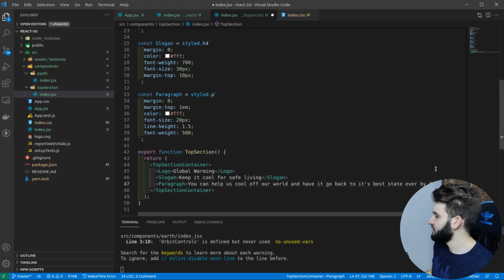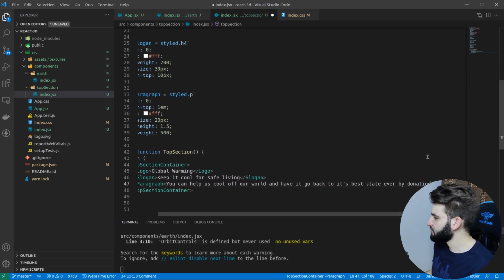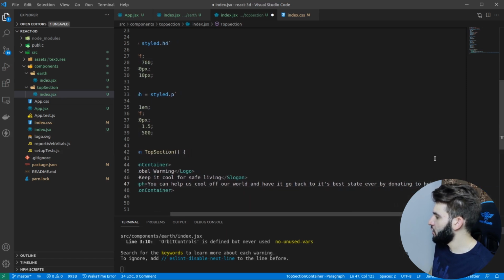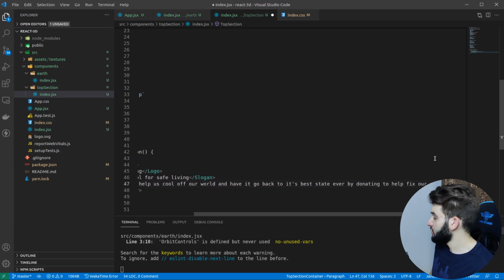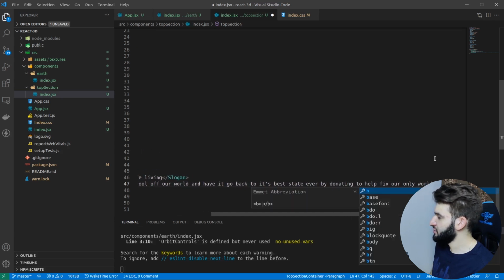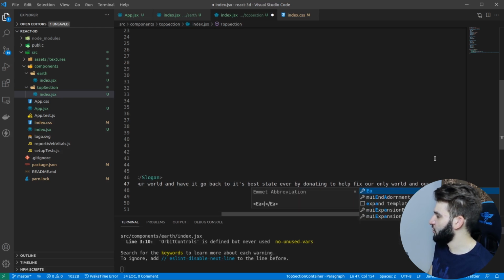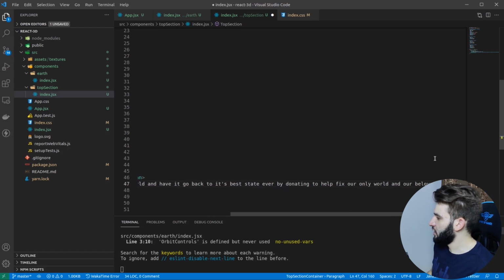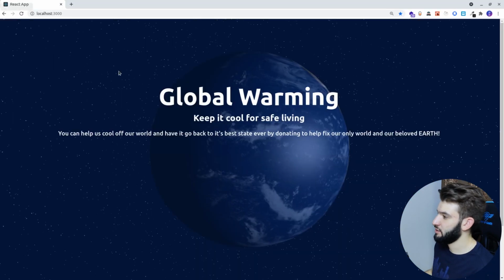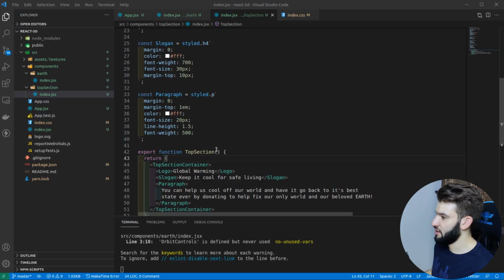But let me just complete this and see how it looks: "by donating to help fix our only world and our, I don't know, I'm just being a writer right now. Sorry if I'm being ridiculous, but so in our beloved Earth." Okay, maybe, I don't know. Okay, that's too much. I need to make this a little bit teeny tiny.